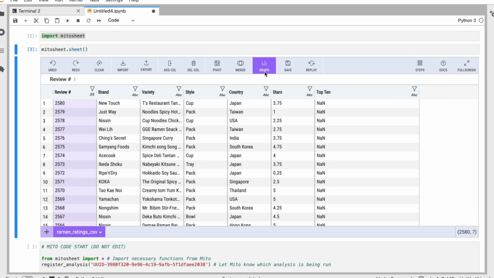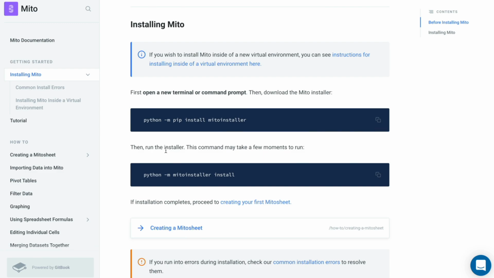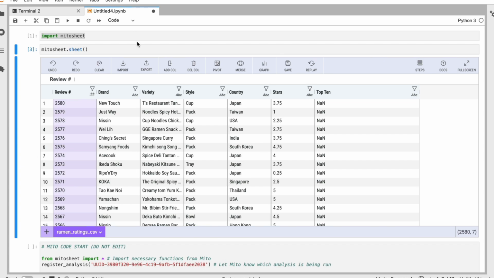In terms of how to install the Mito package, these are our install instructions here. All you need to do is put in these two commands, this one right here, and then this one here, and then just restart your browser, your terminal, and you should be good to go. Just open up JupyterLab. So now we're back in JupyterLab.